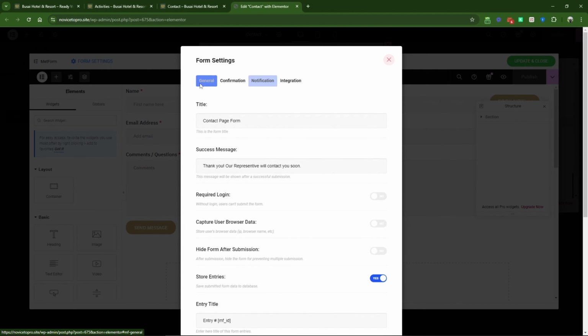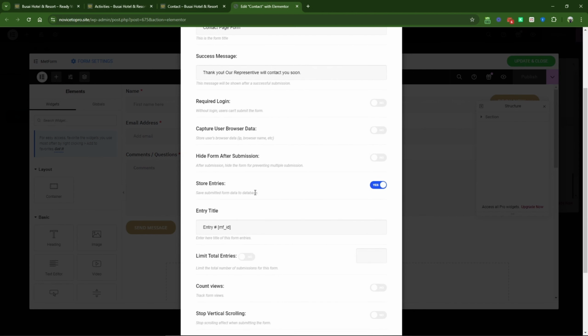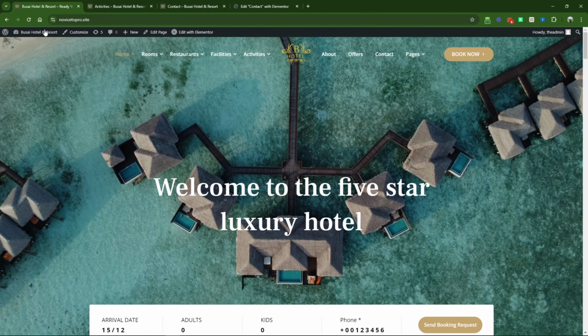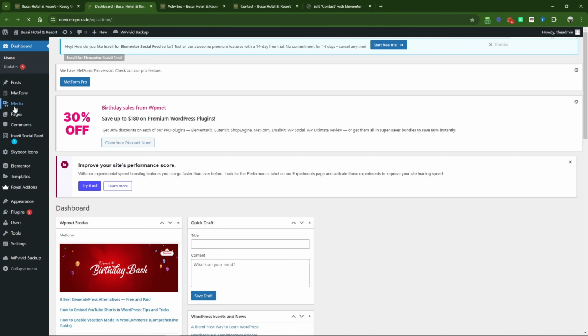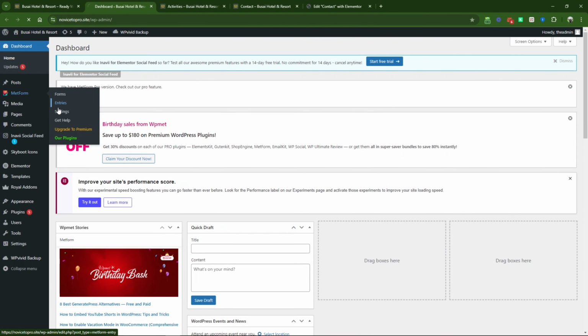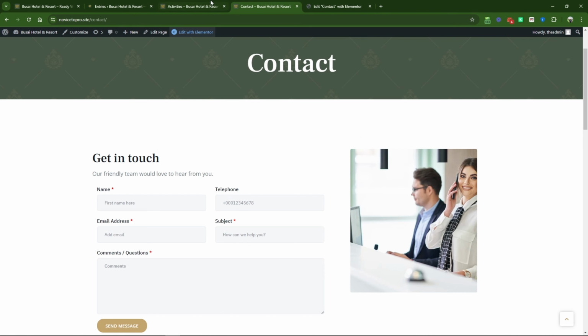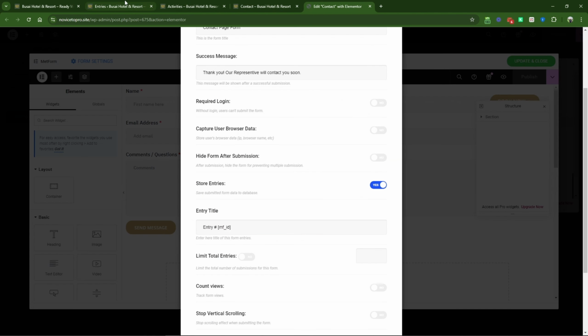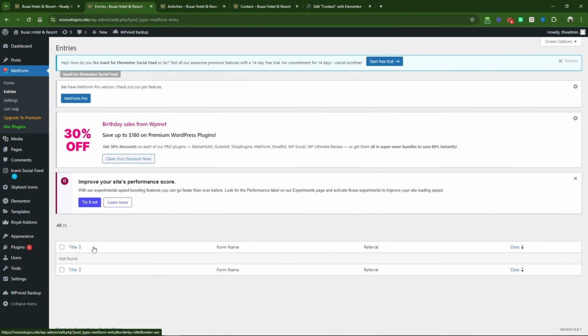And you can also enable the store entries option, so that whenever someone submits a form, it will go under entries in your dashboard. So it will go there if you have this option enabled. Then you can come back to your website dashboard and check this on a daily basis.